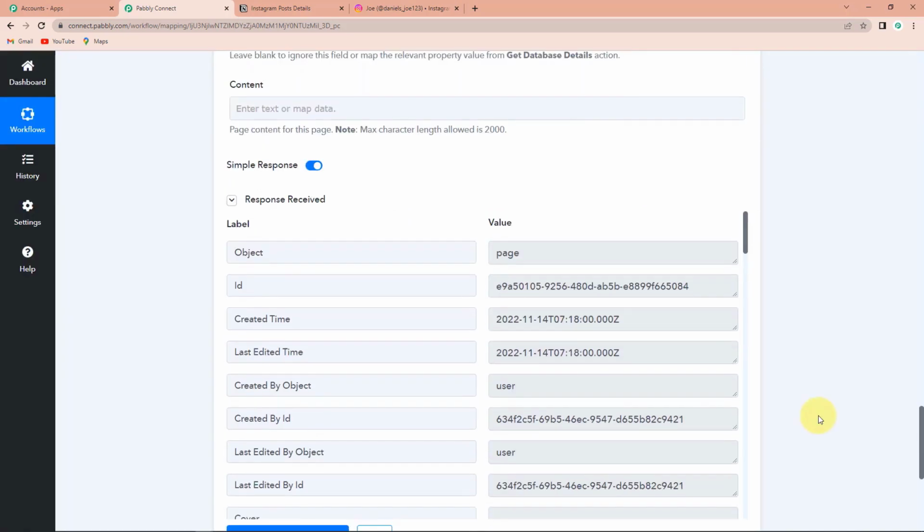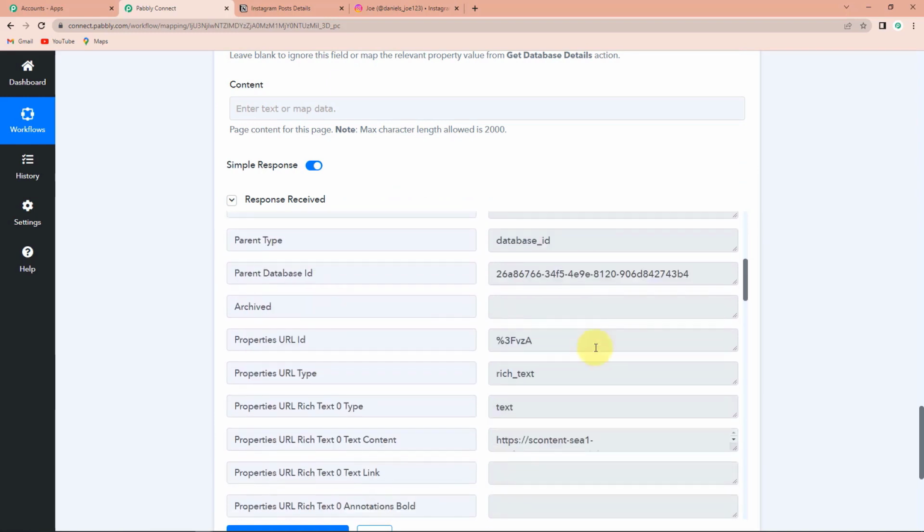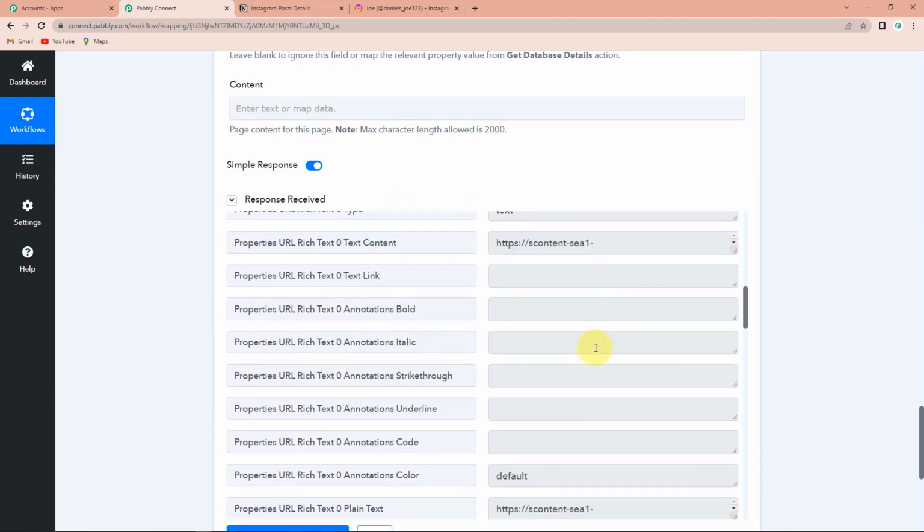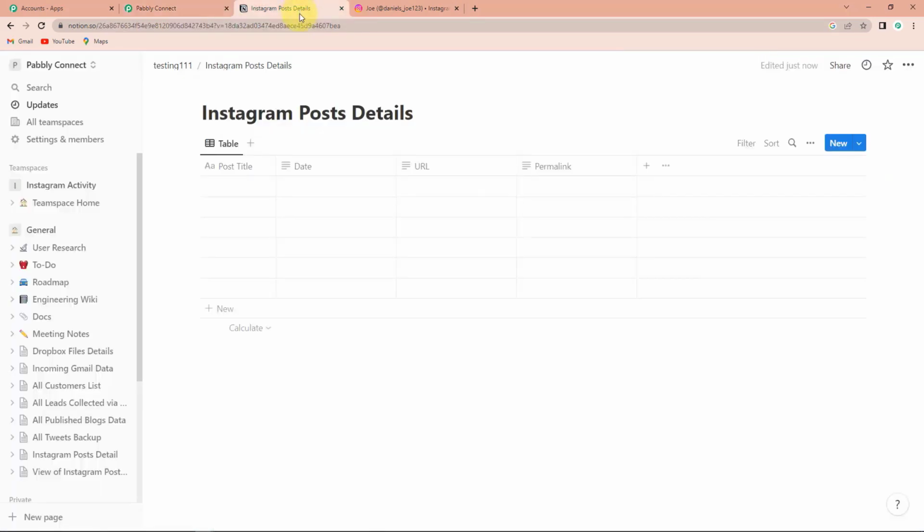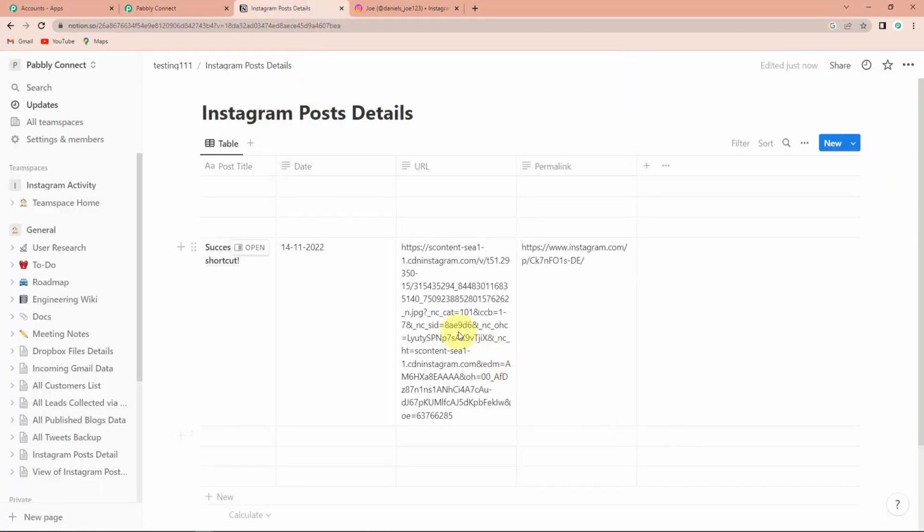So here you can see that I have received the API response. So created time, edited time, and all the other data is here. So now I need to check my Notion database if I have received this information there. And yes, you can see this is the post title, then the date, URL and the permalink, which basically means that this integration process is a success. But I also need to check this in real time.